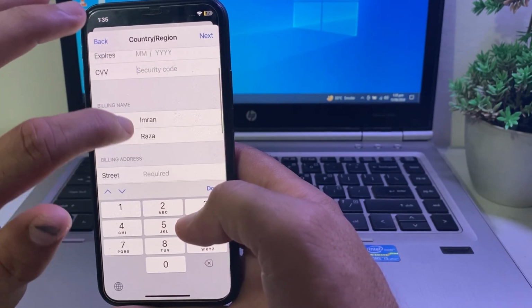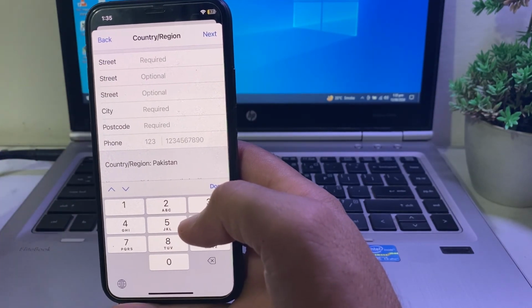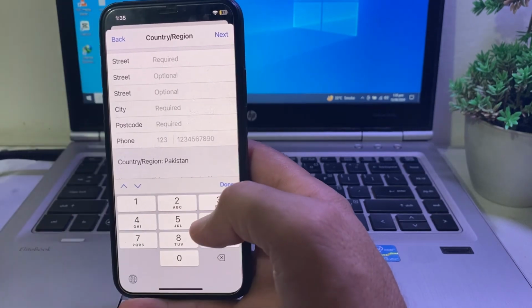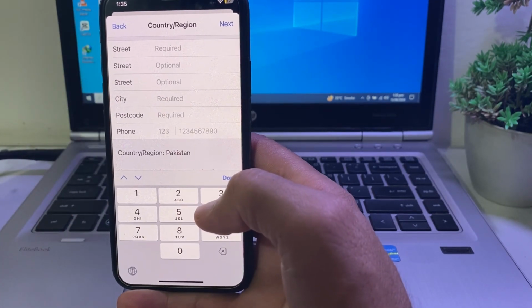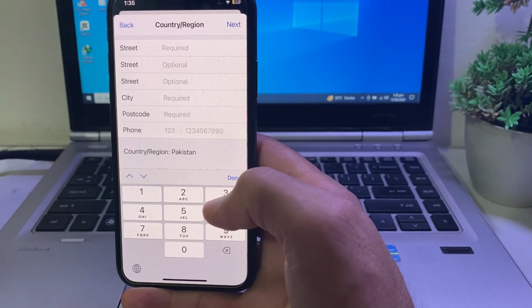Then after that, scroll up. Then you will have to enter the billing address. After that, tap on Next. Then after all these settings, hopefully your problem will be fixed and you will be able to enter the payment method on your iPhone or iPad device.